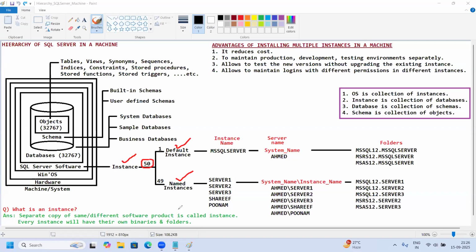On what basis do we find their implementation? These are all yet to be discussed. In coming classes, we'll study that part. But how many times can you install SQL Server software? 50 times. Are you talking about 50 times the same software, or 50 times different versions? Anything is fine.